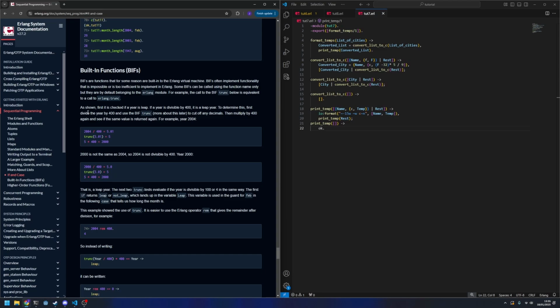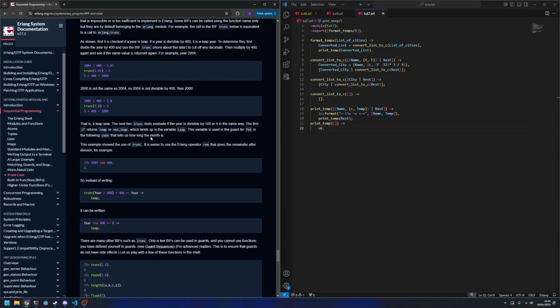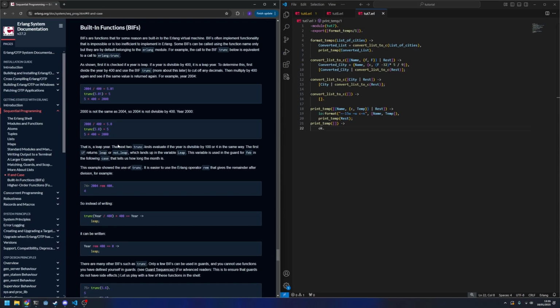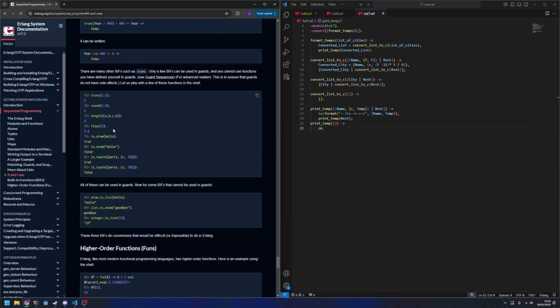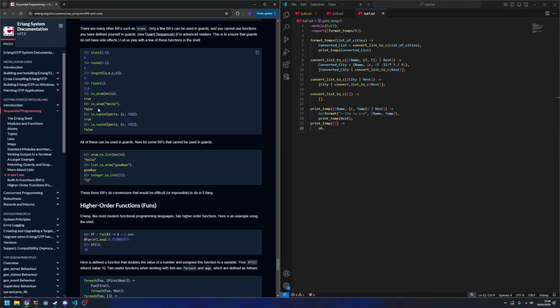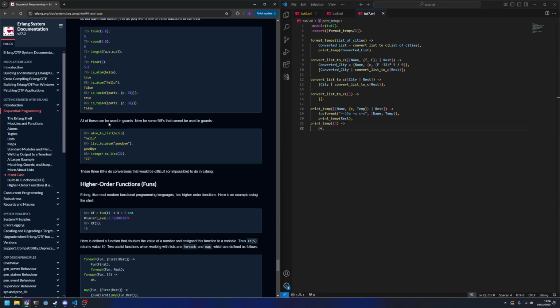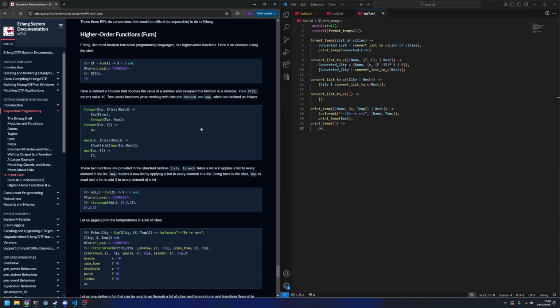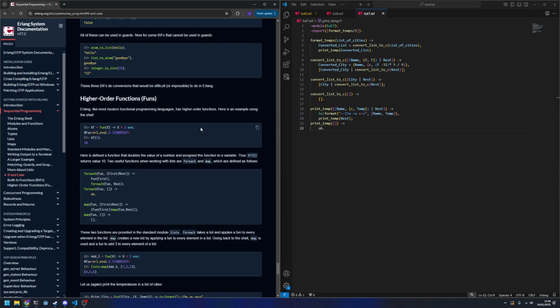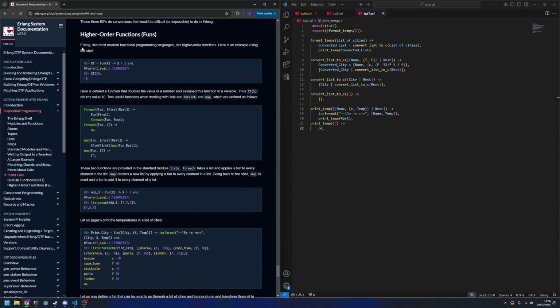Okay, that makes sense. As shown, first it checked if a year is a leap. Here is it 400. I don't know if we have to read all this, but yeah, built-in functions make sense. So yeah, we sort of get that. I think that's is_tuple, is_atom, those kind of things. Yeah, that's good. atom_to_list. Okay. So we get that. We get the built-in functions. Very useful. We don't need to spend forever on that.